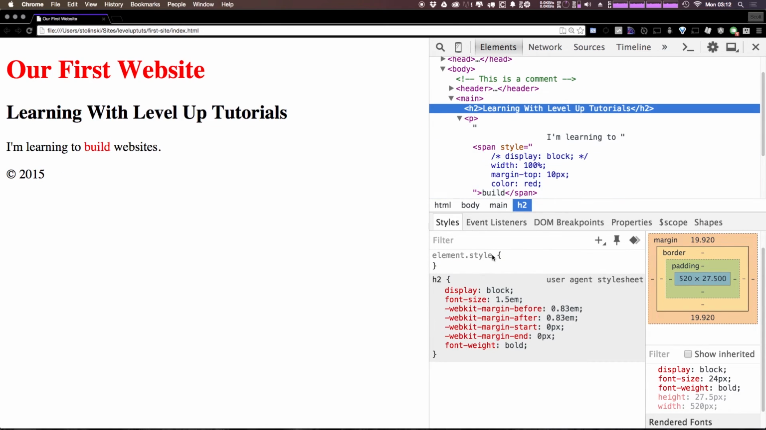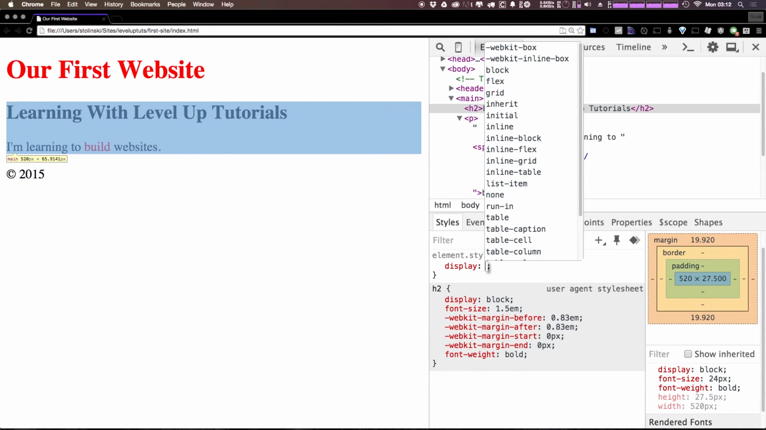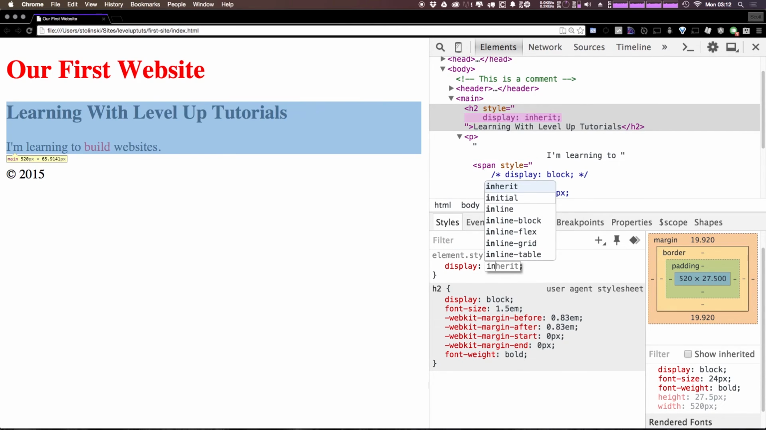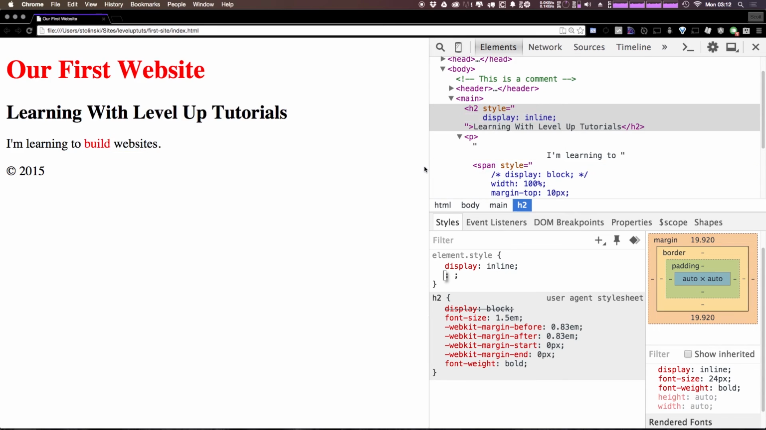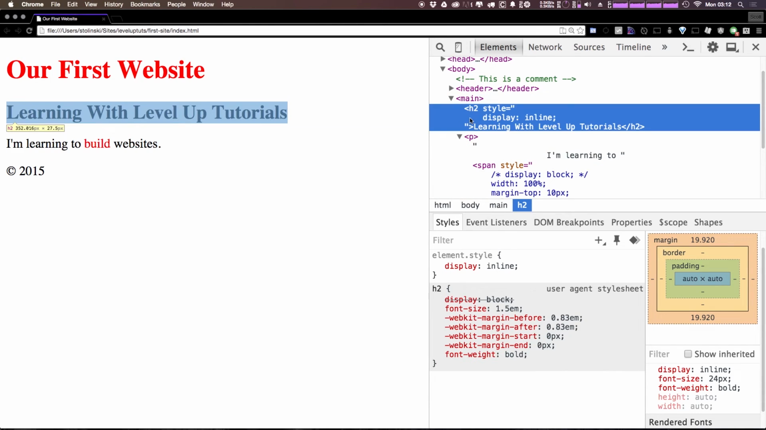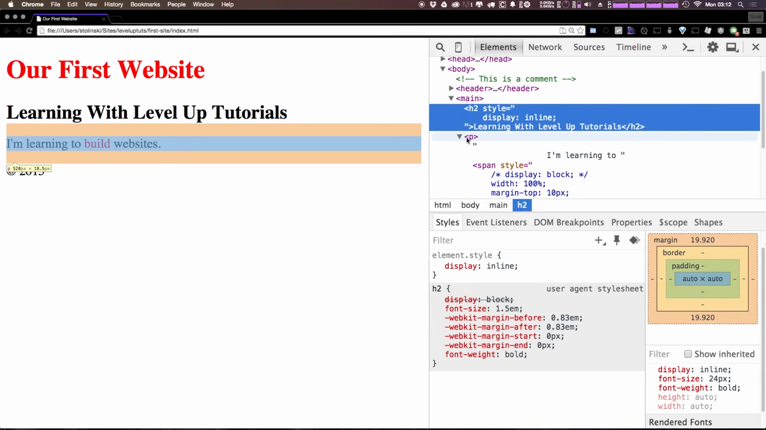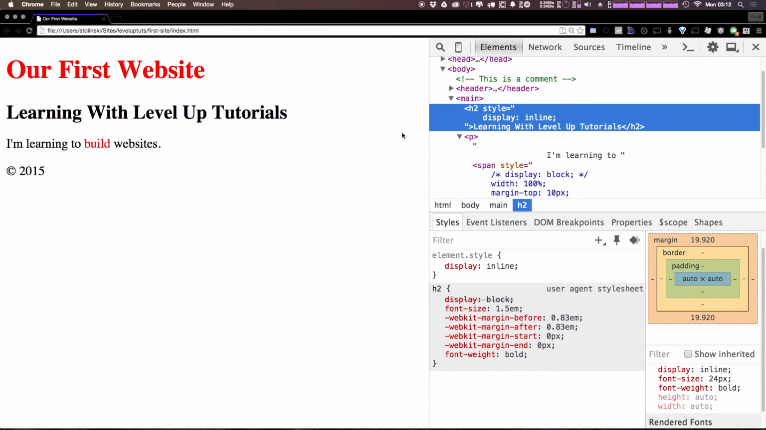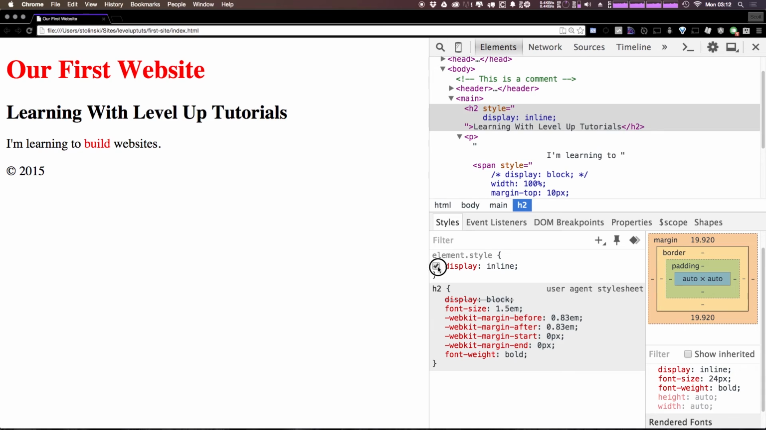For instance, we can come in here and say display inline on our H2, and you can see it no longer takes up the entire width, but since it's sandwiched in between block level items, nothing's going to come up on the line with it. But as you can see, it's no longer taking up the whole width, just the width of the text here. So we have display inline.